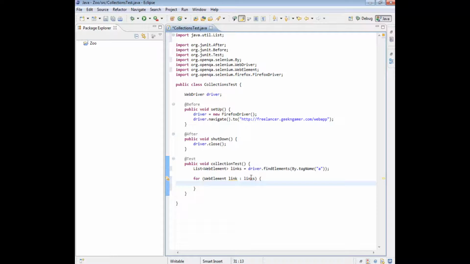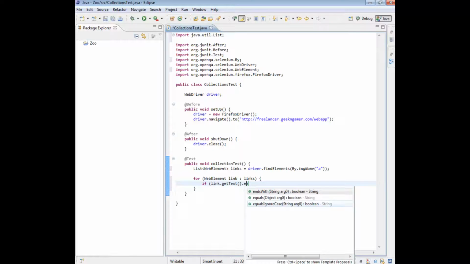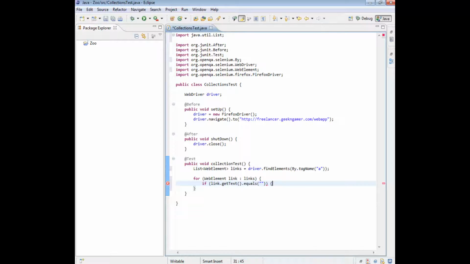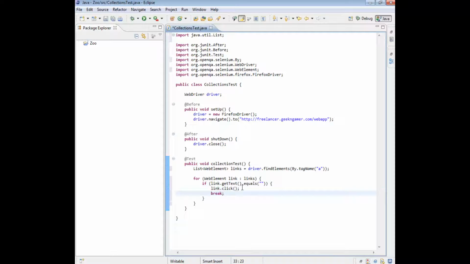And in this for each loop now, we can look at each link in the links list and do some logic to it, so that once we've found what we're looking for, we can then do something to it. So before we go forward, I hope you understand the concept of a for each loop. So here I'm just going to say if the link dot get text equals something, then we will do something on that link. So in this case, we will click on it, and then we're going to break the loop.